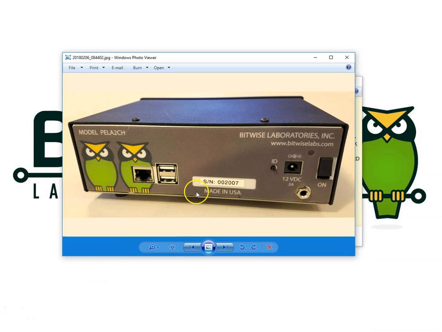On the back of the unit, you can see where we have USB and Ethernet connections, as well as a 12-volt power connection and the on-off switch. In addition is the ID button. This is used to be able to send a ping back to our servers when you want to help identify the local IP address on your local area network.